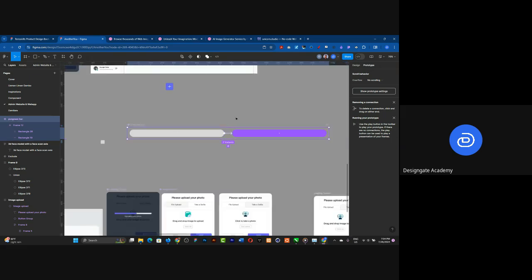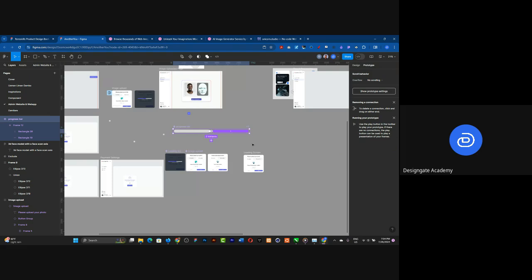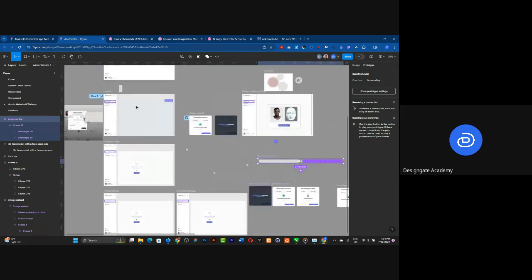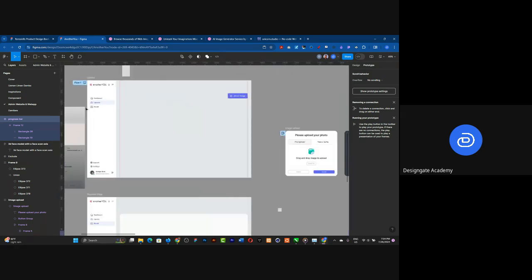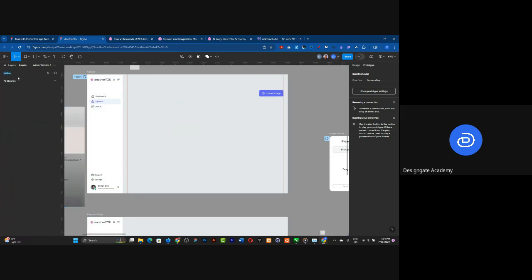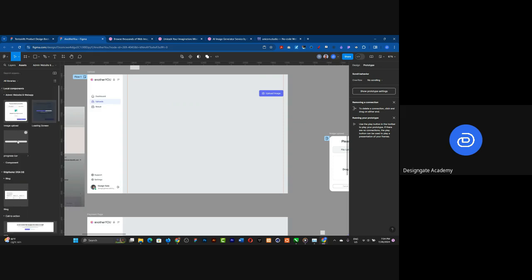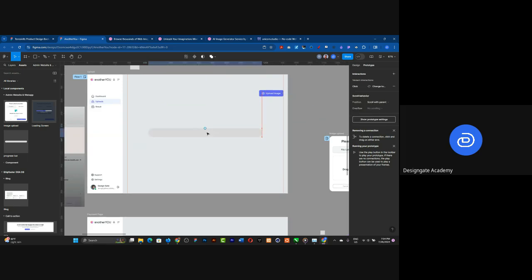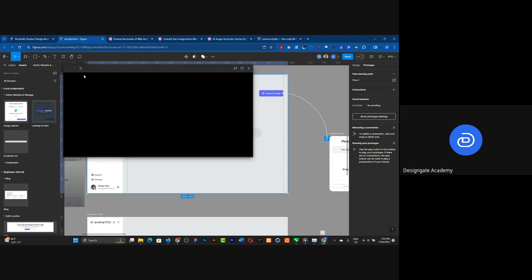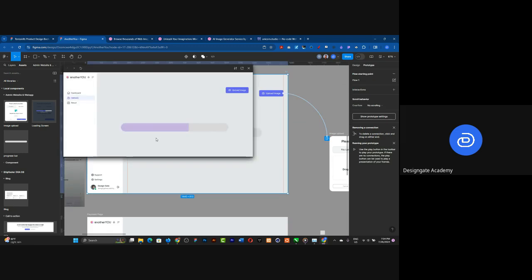Now let me drag it inside this frame and let's preview it. Assets, progress bar. I'll open it here. Look at it here. So let's go ahead and preview it. If you click, you can see it go back. Let me refresh.